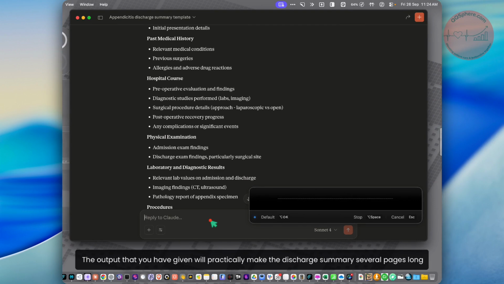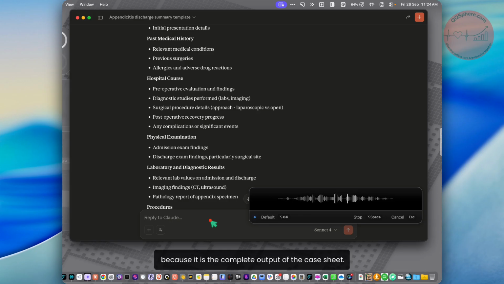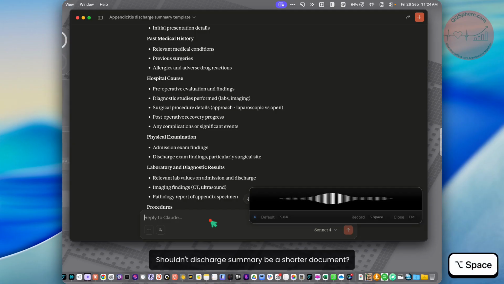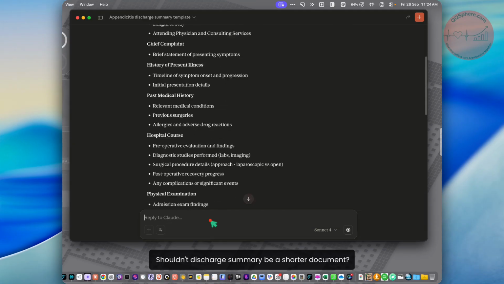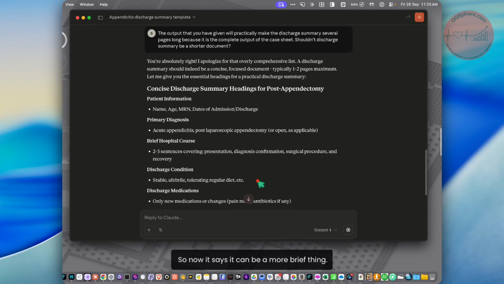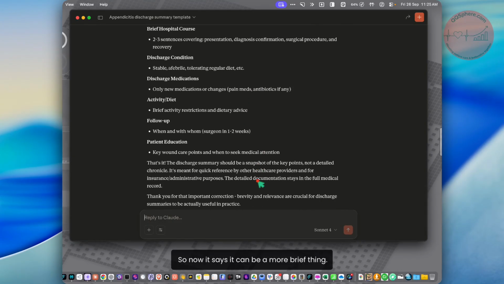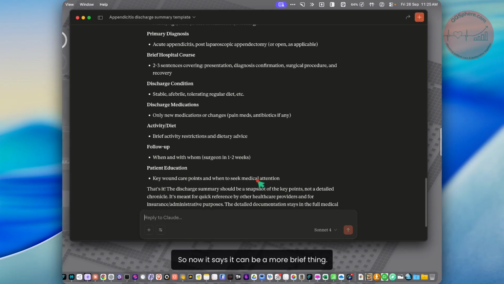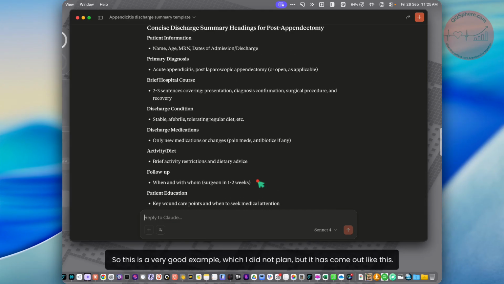The output that you have given will practically make the discharge summary several pages long because it is the complete output of the case sheet. Shouldn't a discharge summary be a shorter document? Let's see what it says. So now it says it can be a more brief thing. So this is a very good example, which I did not plan, but it has come out like this.